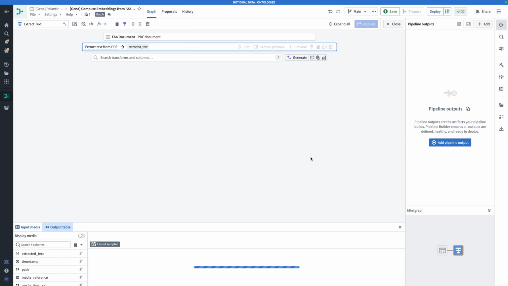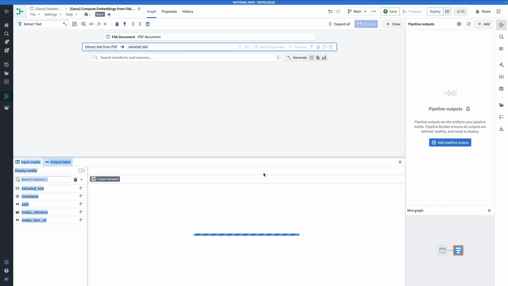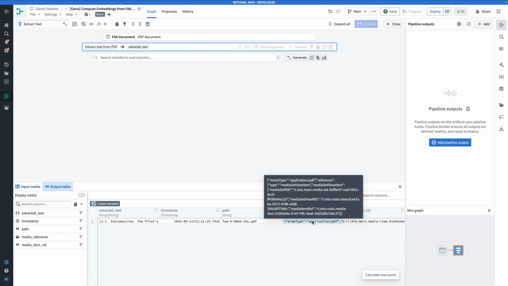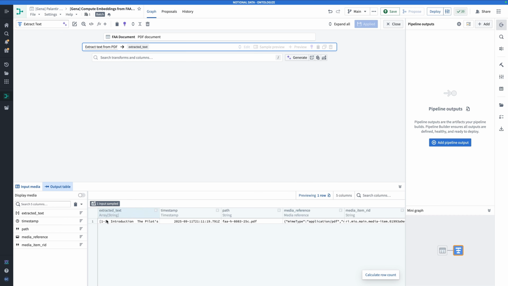Let's take a look at what we've got. We'll give this a second to load here. And so here we have our preview loaded, and you'll see that we have an array column, a timestamp, a path, the media reference, and the media item RID. The media reference is like a pointer to the piece of media that we started with. Here we have the extracted text. This is an array. It's an array because in the array, we have one element for every page.